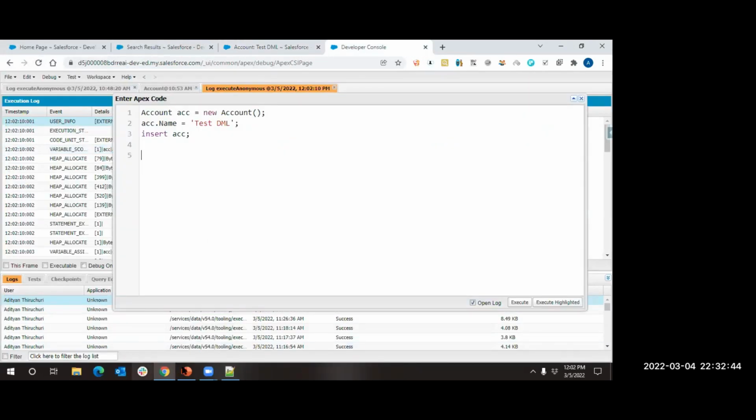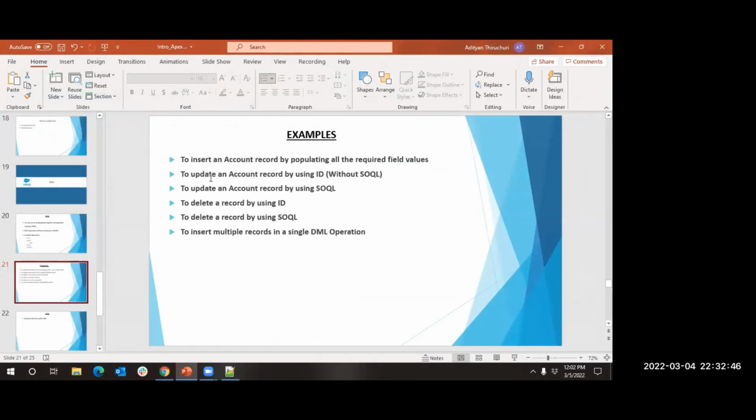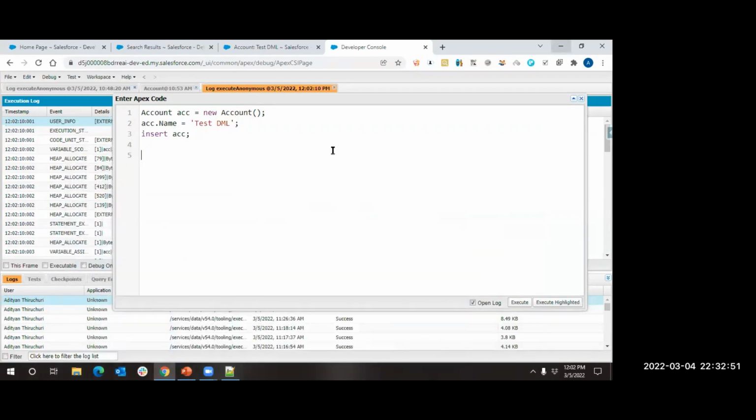Now let me go into the next example: to update an account record. Let's try to update the same account record. Rather than test DML, I want the name to be test update. Same thing, there is no change in that. Then I have to update it as test update. Okay, fine, do it, and then say update acc.